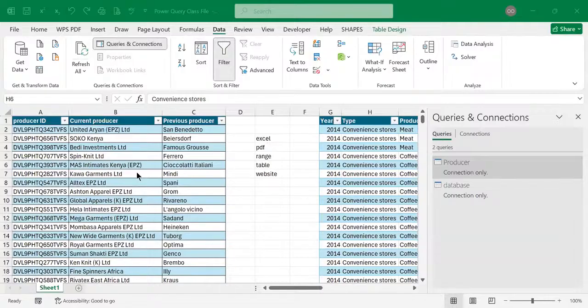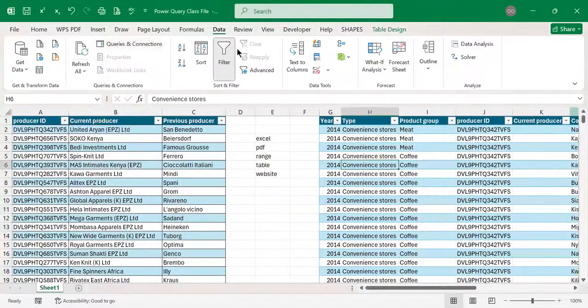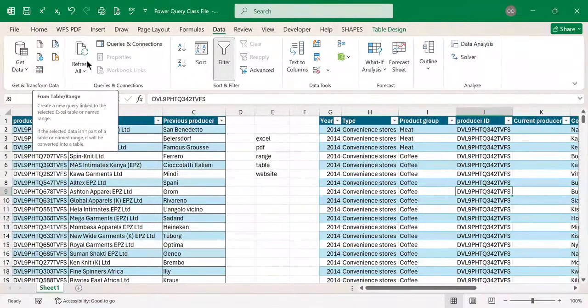You can't trace the second table? You should be able to trace the second table. The second table is this other one here. The second table is this one here. Just go back to data, then put your cursor on any part of this table, from table, and it will be able to sit there.